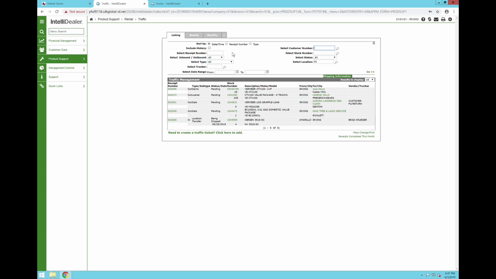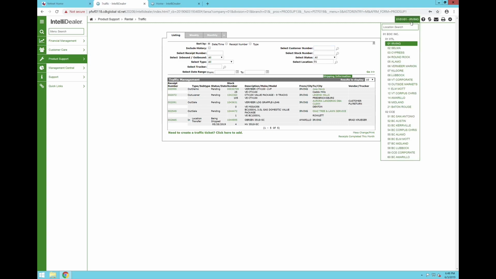All right. So selecting our home branch location, before we begin our ticket, we're going to need to set our location in the top right-hand side of the screen. We can either select the location where the unit is currently or where the unit needs to end up. For this example, I'm going to be transferring a unit from 01 to 09, so Irving to our corporate. So I've chosen to select 01 as my beginning branch. If you need to change it, go ahead and click right there and select whichever one you need.